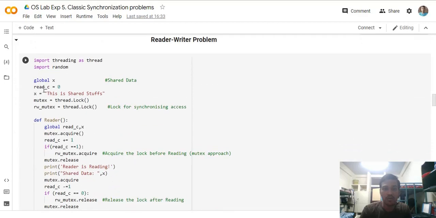In this we import threading as thread, and we will also be importing the random library, just for getting random output and randomly running the threads. And X is the shared data, so we will be setting X initially, as this is shared stuff, and after that we will be setting a read count to be 0, like how many readers are reading currently, that is, reading currently is equal to 0.